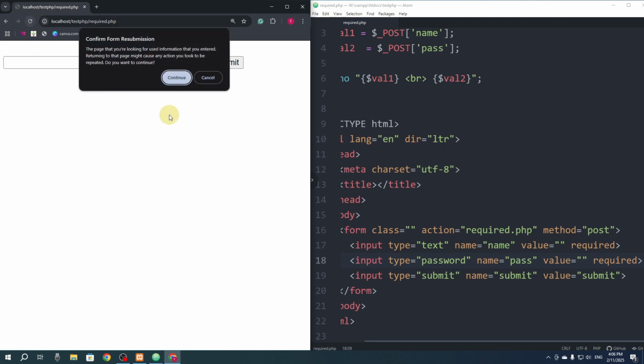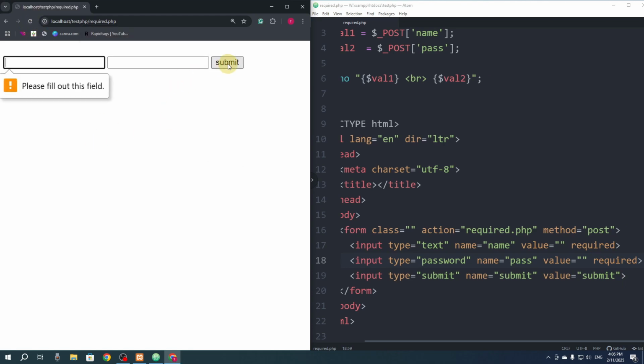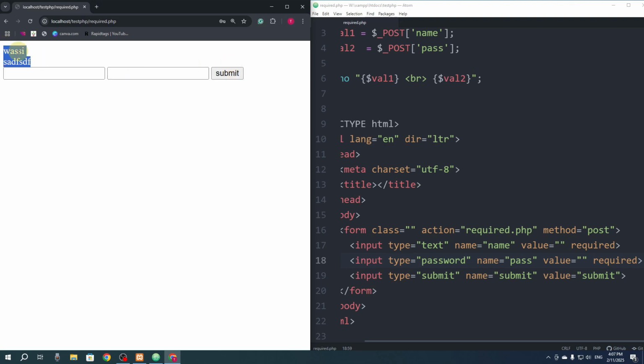If I refresh, you can see when I submit, it says please fill out this field. Now anyone cannot give a null value here. So for this kind of validation you can use required here. So we give here the password, right? If I submit, now our password and name are showing here. So we have to give a value first, right? That's why we have to use required here.